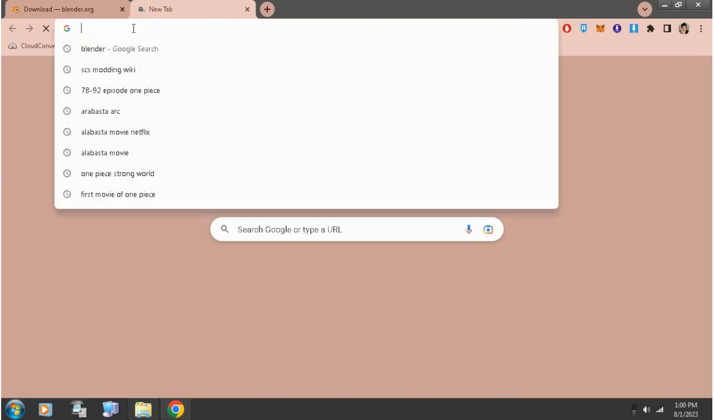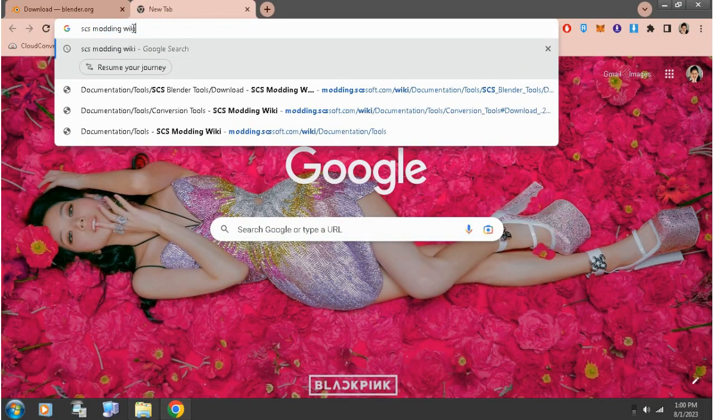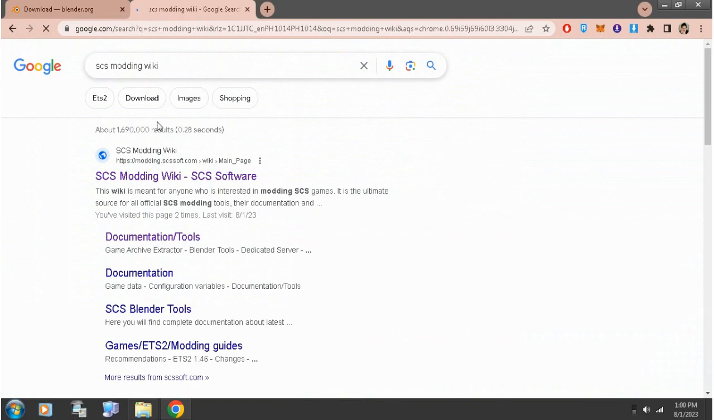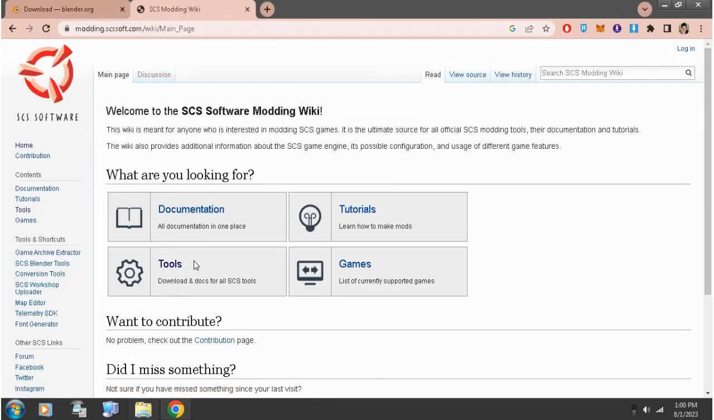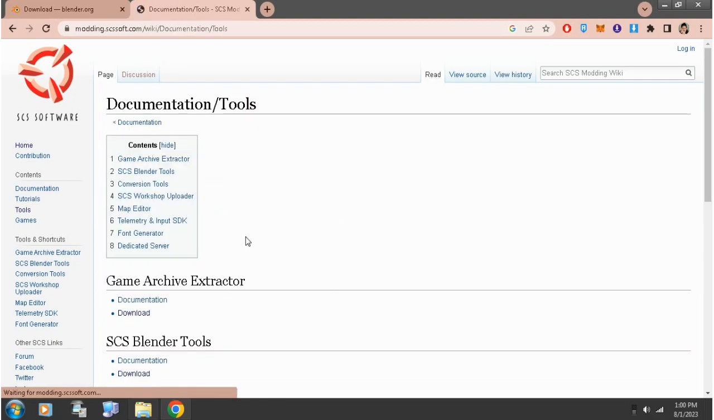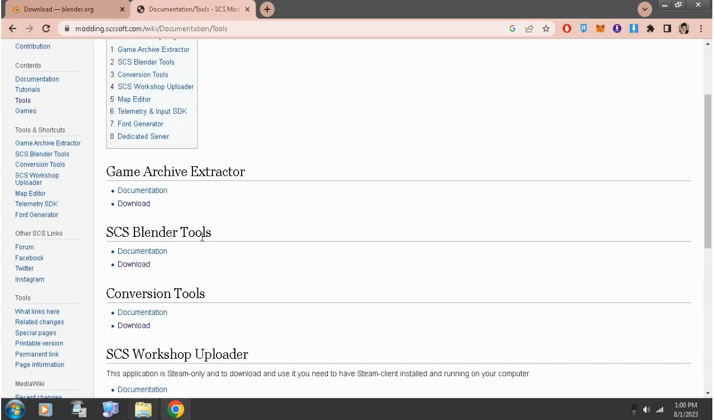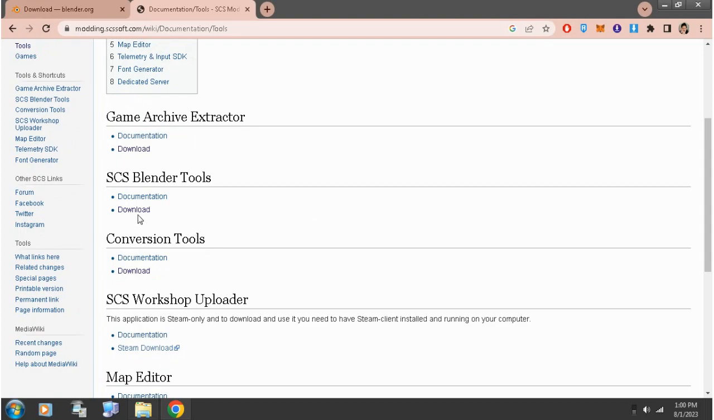Open a new tab and search SCS Modding Wiki. Go to Tools. Scroll down to SCS Blender Tools and Conversion Tools. Then right-click the Download word and open it in a new tab.